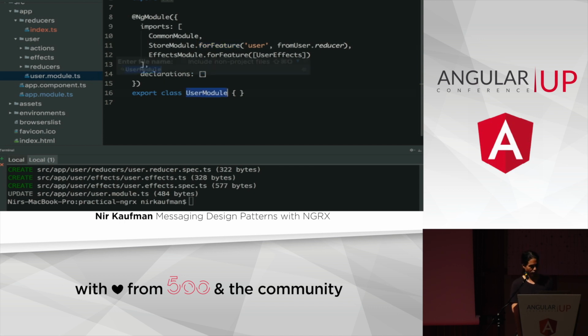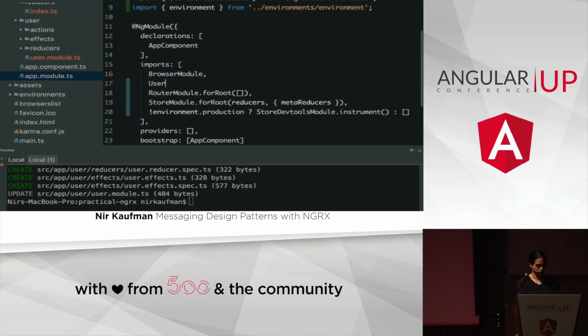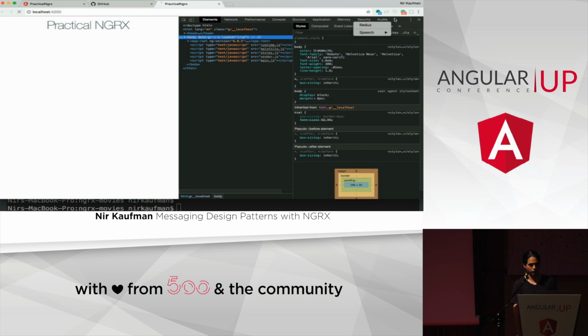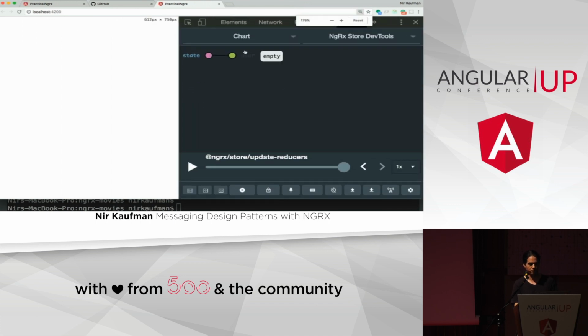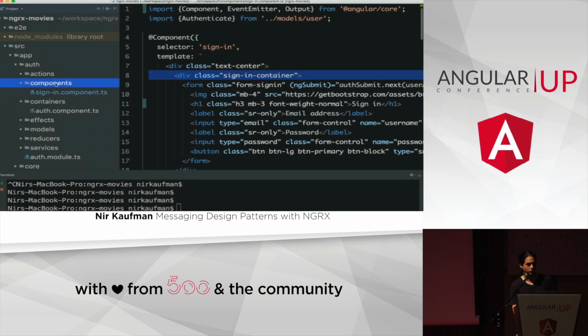Let's take this user module and put it inside the app module, like this. Go back to the server. Let's see if I can see something in the Redux. Yep, I've got a user. So everything just wired up for me. And if we explore this feature module, you saw I didn't have to wire this feature module to the app module. I didn't have to do anything.